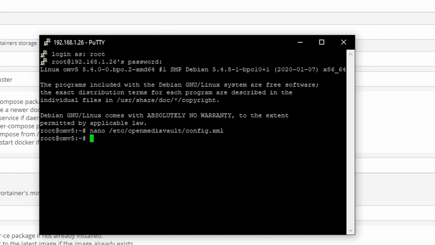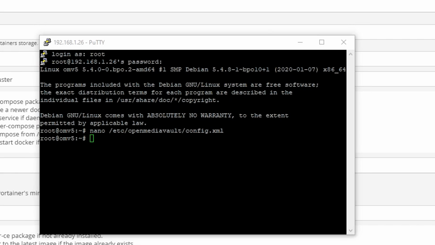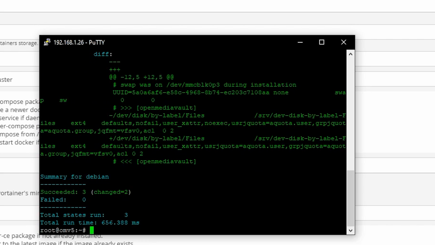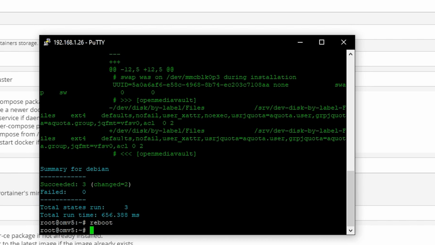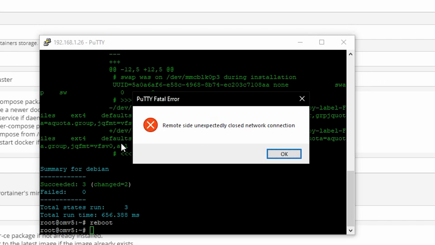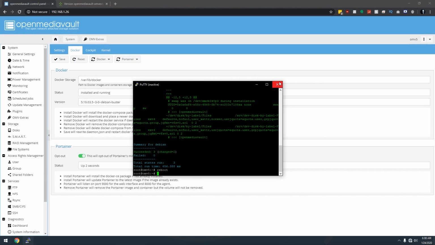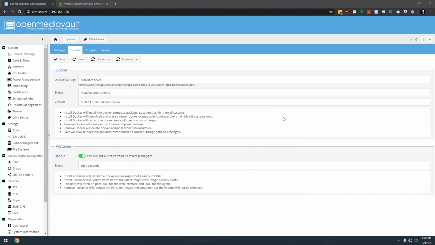So what we want to do now is type in the next command, which will execute and refresh everything here. That's omv-salt space deploy space run space fstab. And that all looks good there. So what we want to do now is reboot. So we'll go ahead and type in reboot and hit enter. And that will close our connection because it is in the process of rebooting here. So we'll give this a minute to reboot.